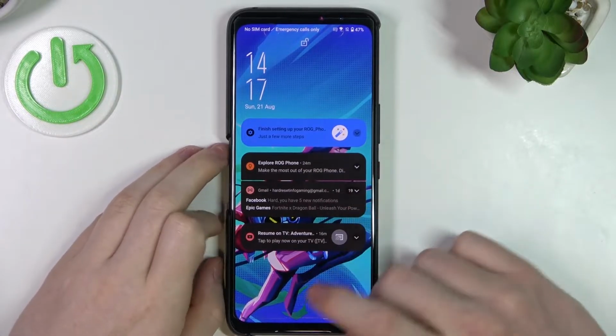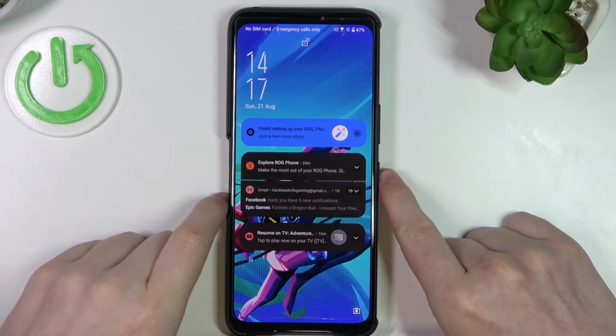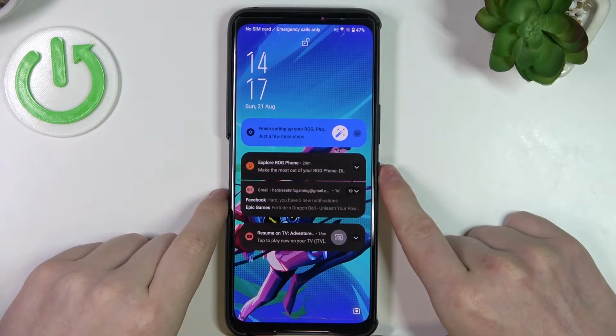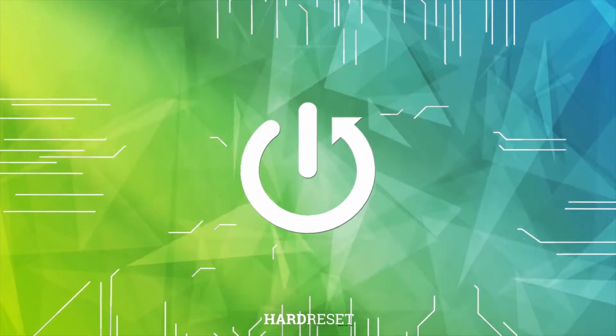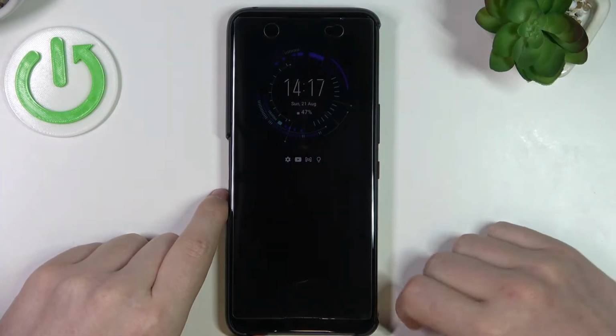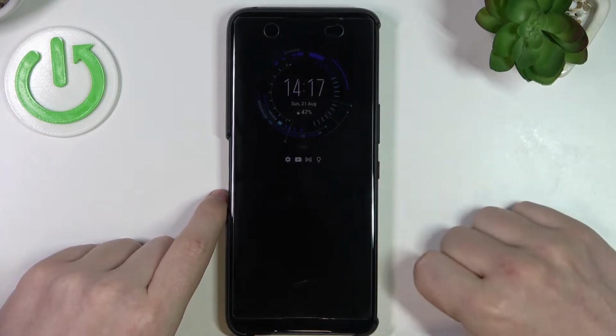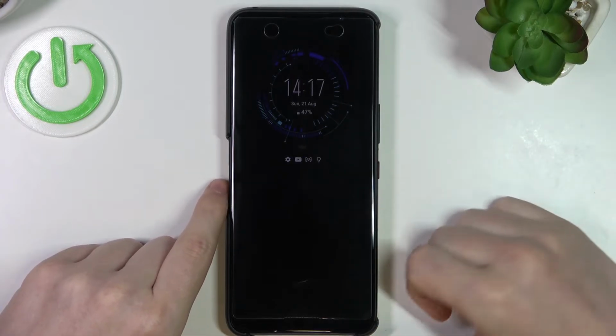Hello, in this video I want to show you how to enable or disable your AOD always on display for Asus ROG Phone 6. So as you can see right here, I have AOD enabled and I can see something on my screen even though the device is locked.